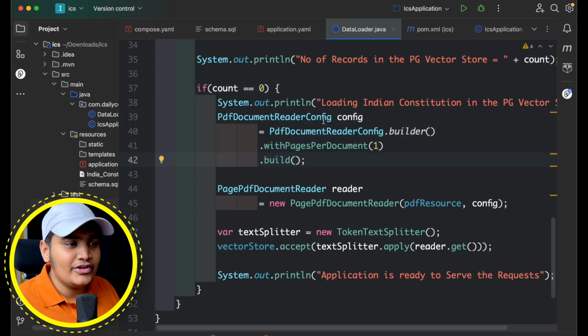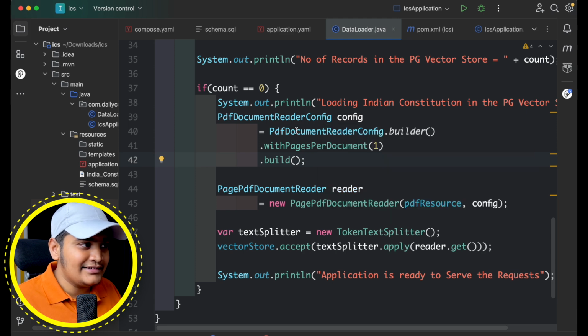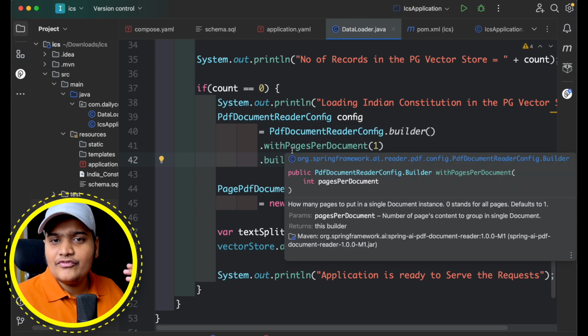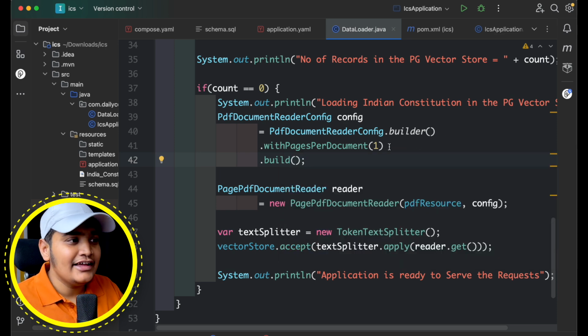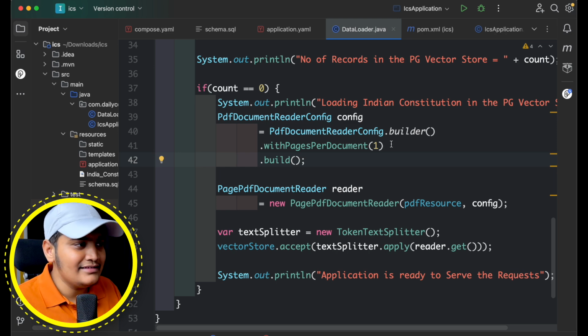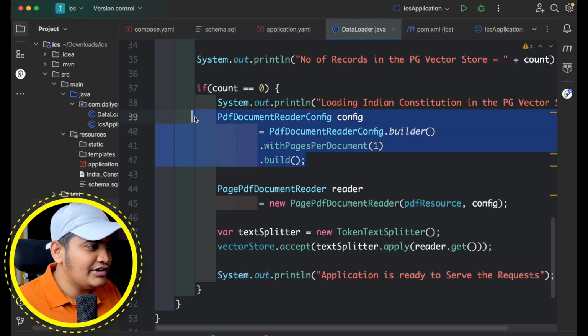This PDF config is very simple. It says what type of configuration I need to work with the PDF. So if you have a PDF where you want to remove some footer or headers, that configuration we can add, and how many pages you want to go through. So we are going with 1 pages. Okay, so this is the configuration, and we have a PDF page document reader.